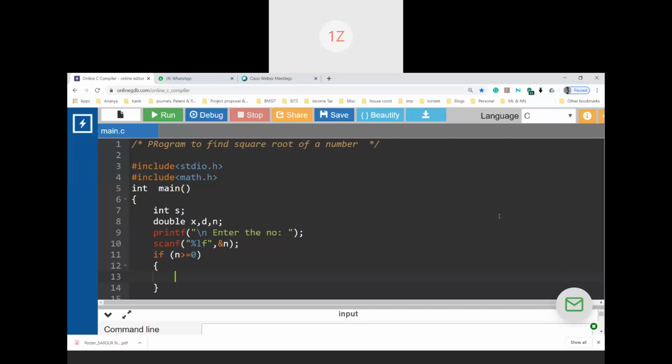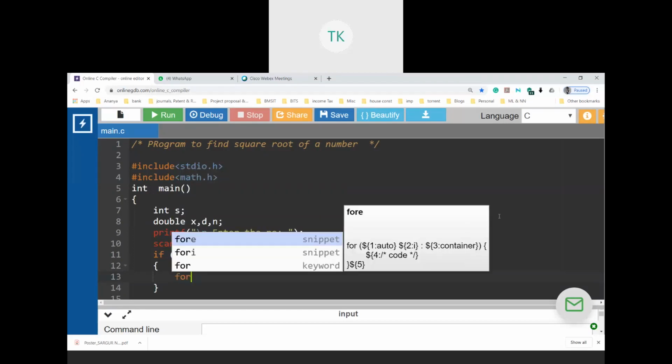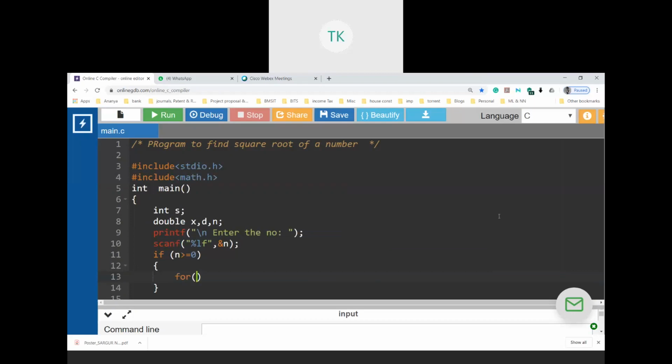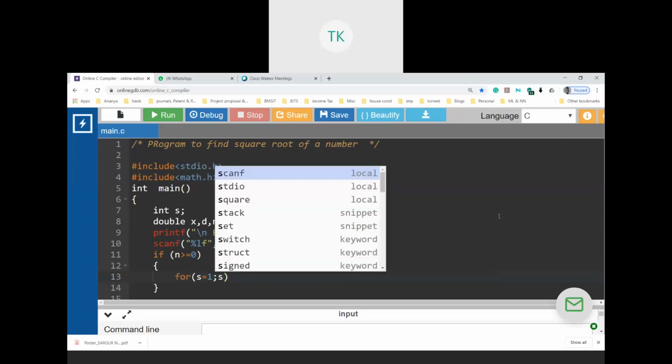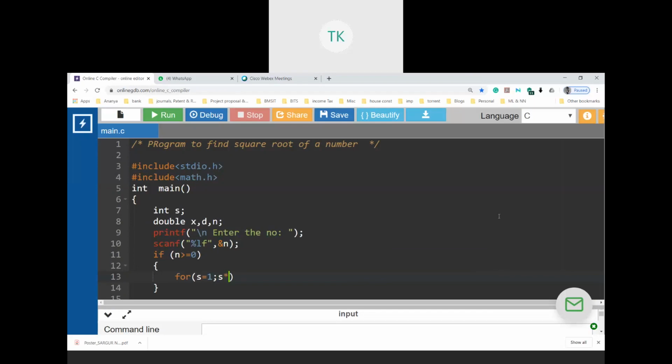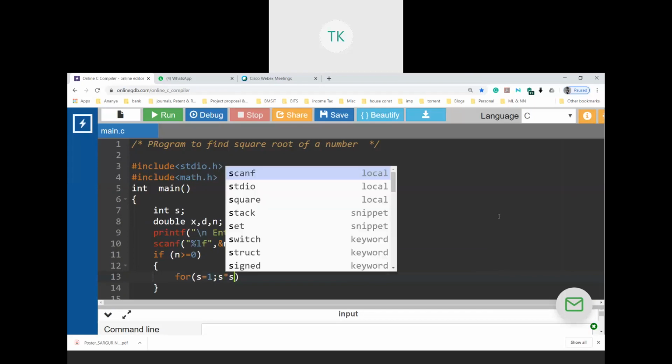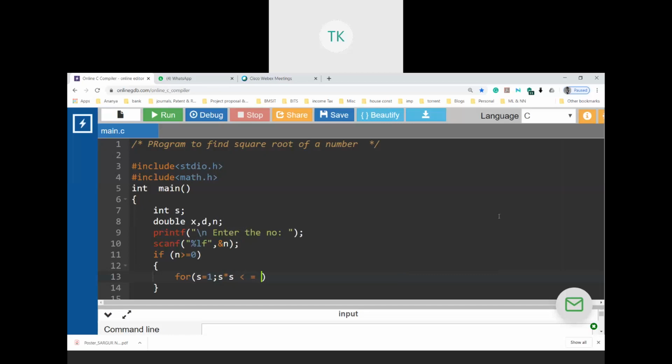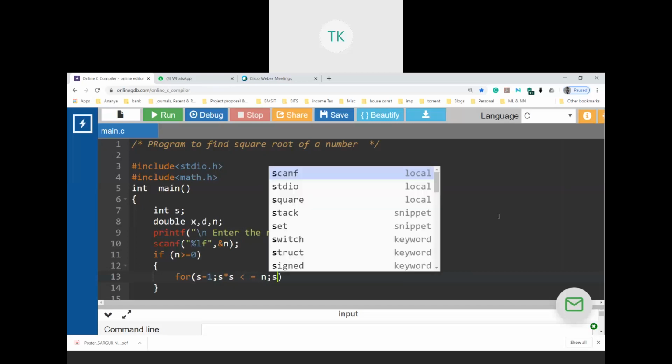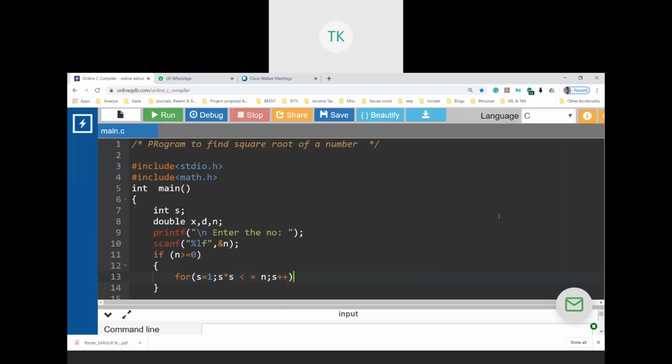Okay. So let us try to find out that first. How do I find out? I will be using a for loop. I will initialize s to 1. S, if you see, I have declared it as an integer value. And here I'll say s star s less than equal to n, s plus plus. And I'll put a semicolon here.